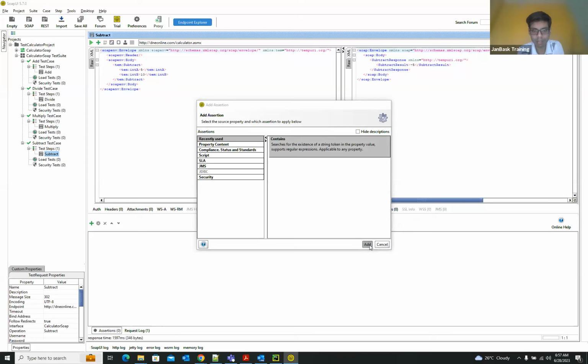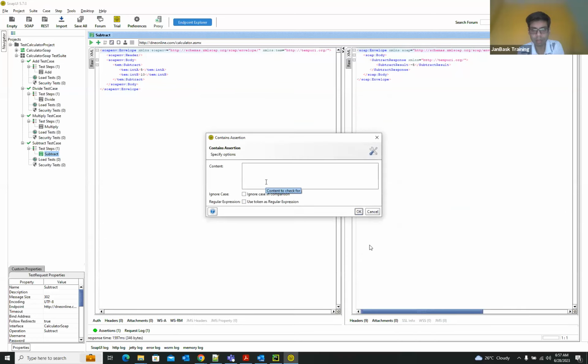So I'll click on add, and you can give your value here. For this subtract, this response should have -5, right? Because we are trying to subtract 5 from 10. So in that case, it will give you -5. You can use some regular expression as well if that is required. We'll look into that later. So I'll just click on OK.